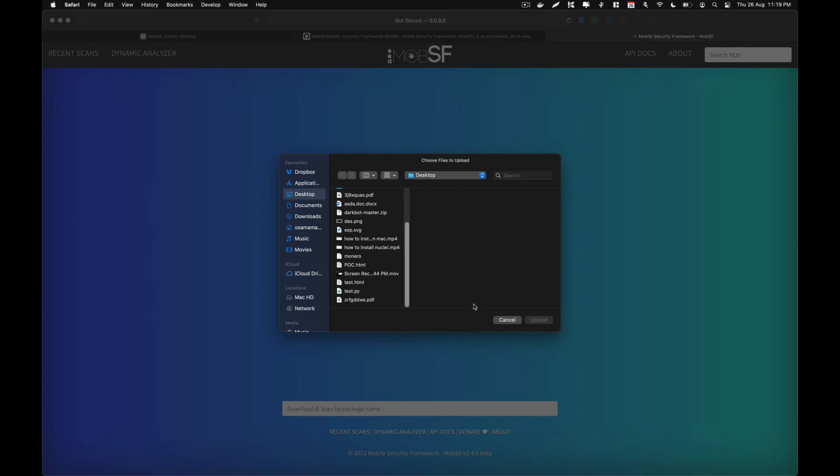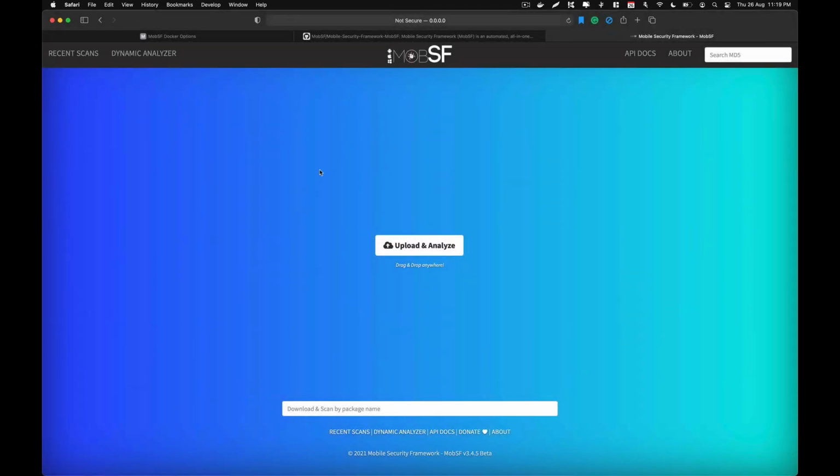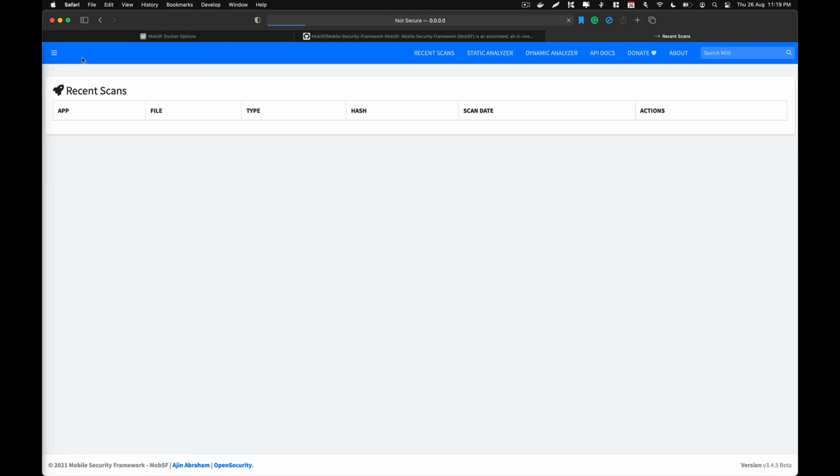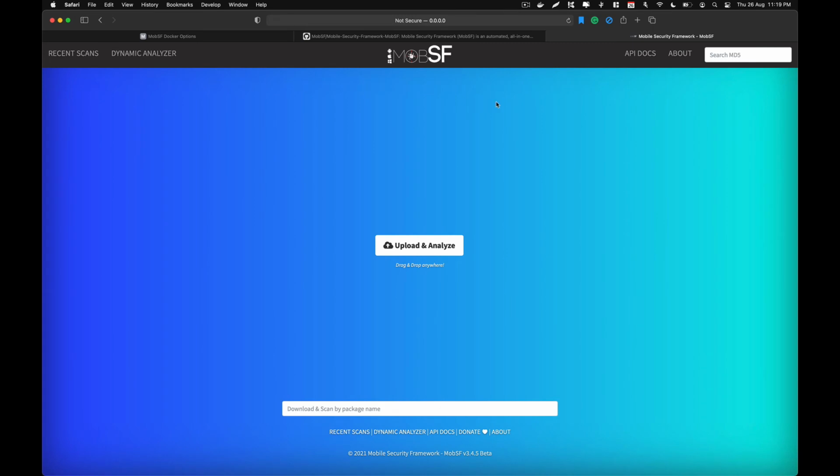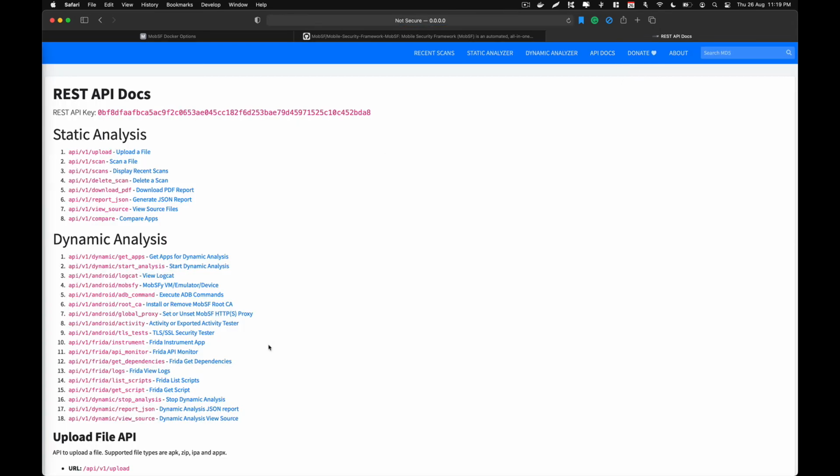I don't currently have any APK downloaded on the system, and going over to recent scans, you will see all the scanned APKs or IPA files that you have scanned over here. And this is for static analysis, and you can find your API documentation over here.